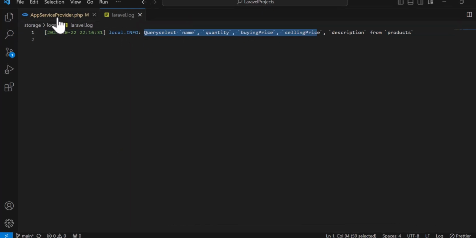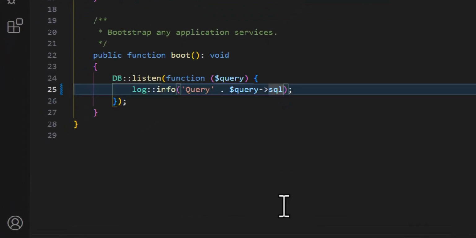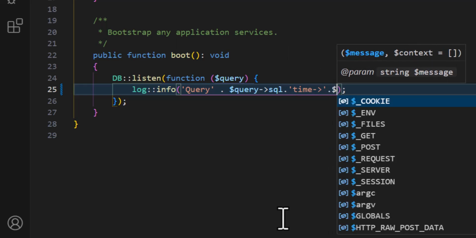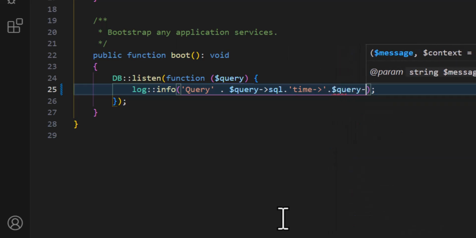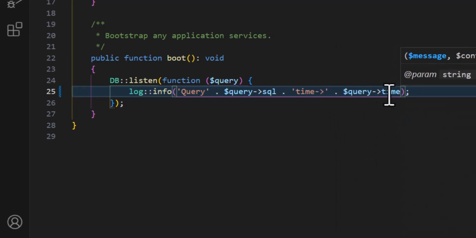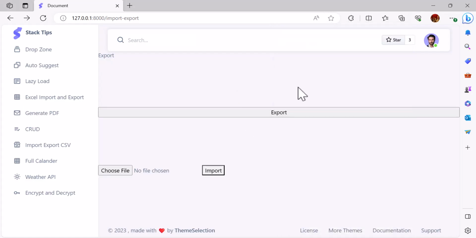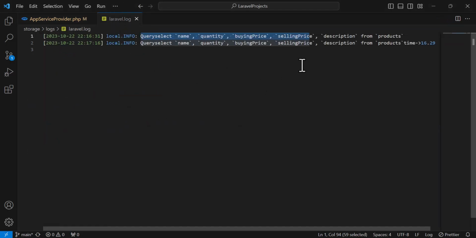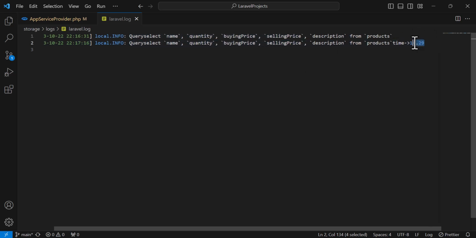Now I can also get the time as well. So if I type here time and type $query->time, I get the time as well. So now let's click again. Let's go to our log file again. Now in here I got the time again.